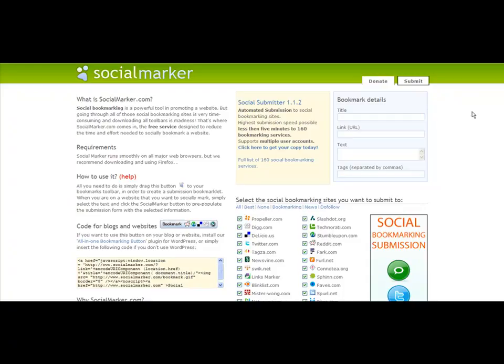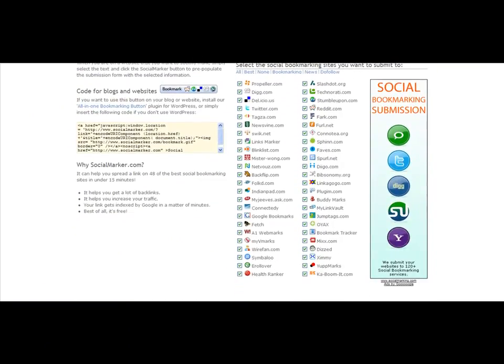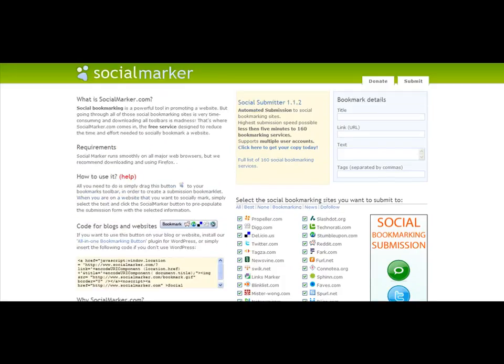You can get access to all of these different links, and so I highly recommend that you look at signing up for as many of these sites as possible, as it will really help drive traffic to your website. So that site is socialmarker.com. So this ends the short little series on social bookmarking.